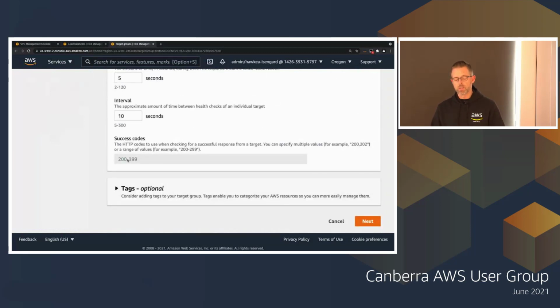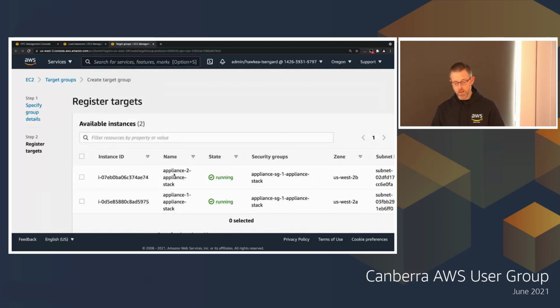We can also set the values for the success codes for HTTP, so 200 or in this case 300, so you could return a redirect and have that actually succeed as well. So we'll hit next on that.